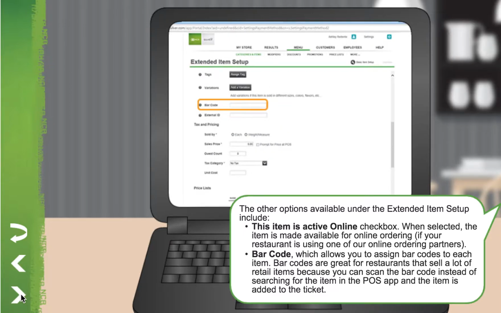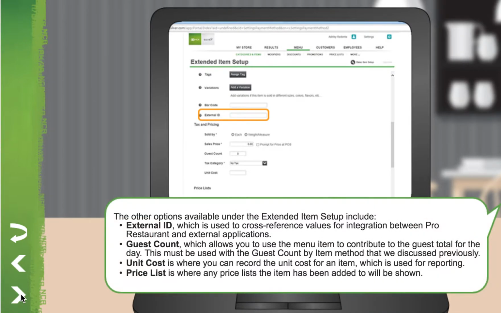Barcode, which allows you to assign barcodes to each item. Barcodes are great for restaurants that sell a lot of retail items because you can scan the barcode instead of searching for the item in the POS app, and the item is added to the ticket. External ID, which is used to cross-reference values for integration between Pro Restaurant and external applications.